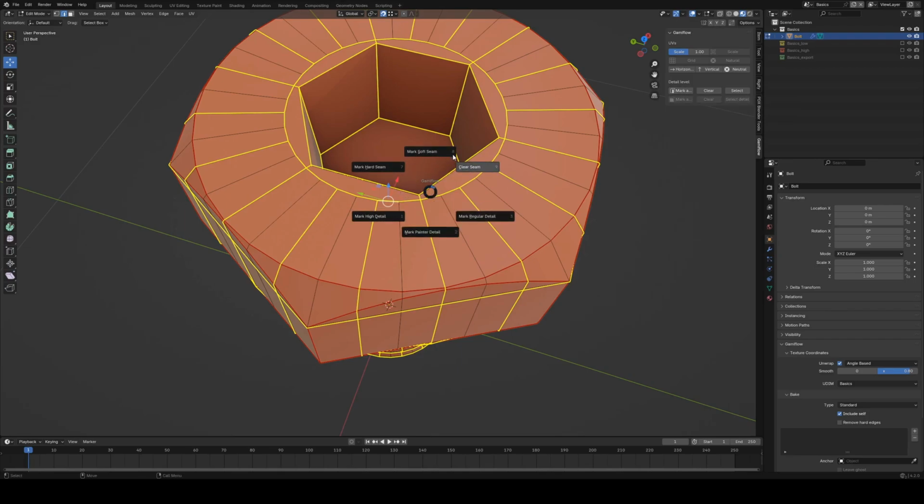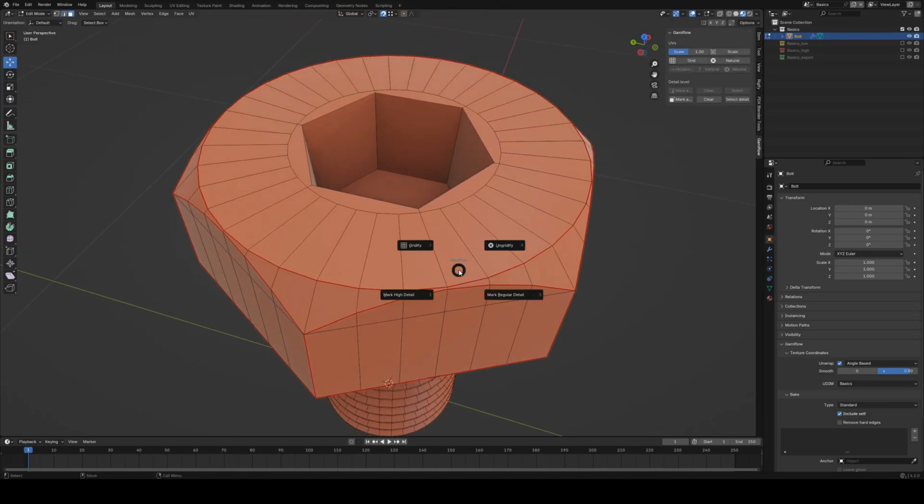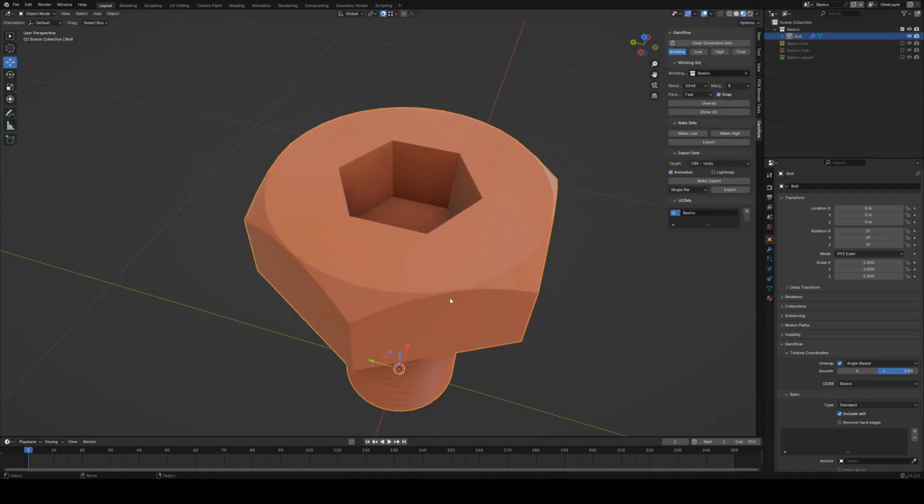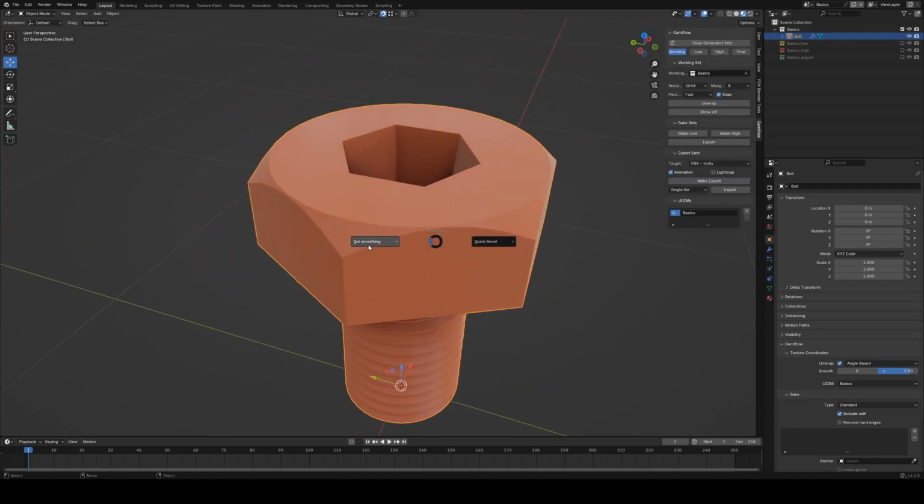In the Pie menu, you've got multiple versions of it. So in Edge mode, you've got at the top stuff relating to seams, and at the bottom to detail. But if we go into Face mode, we've got the same thing. At the top, we've got UV actions, and at the bottom, we've got detail actions. And if we go back to Object mode, we still have another set of options in the Pie menu relating to setting the smoothing and adding a quick bevel to the geometry.